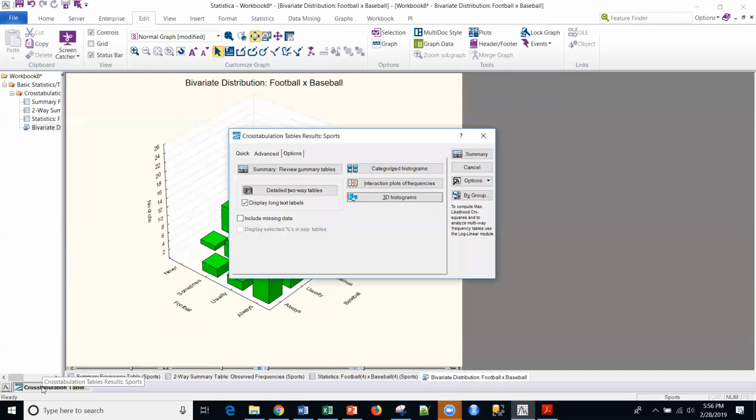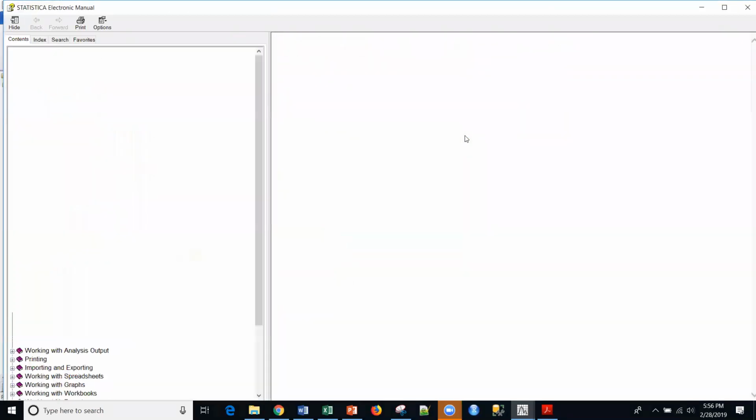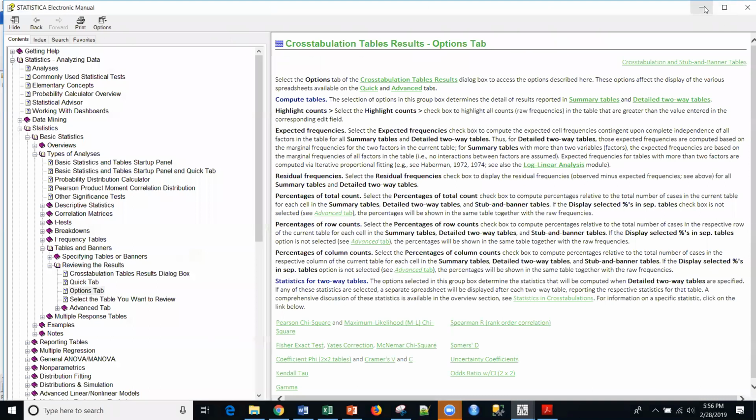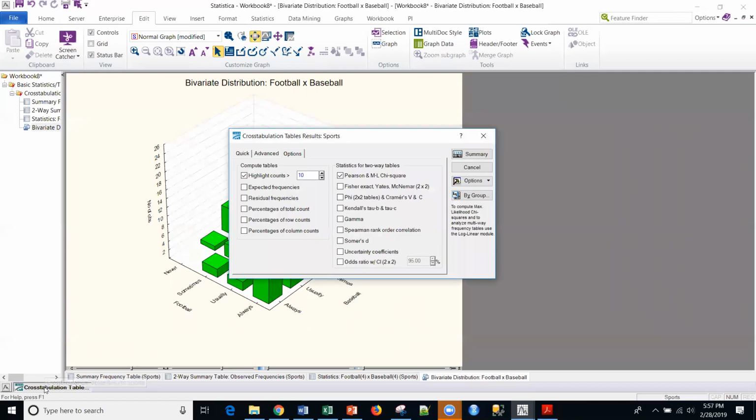Everything else is pretty much an extension, right? You do have these different options. You have all of these statistical tests over here for two-way tables. If you click on help, if you click on the plus sign, you can get help on all of those particular tests. And you can also do multi-way tables, right? This is just a two-way table.